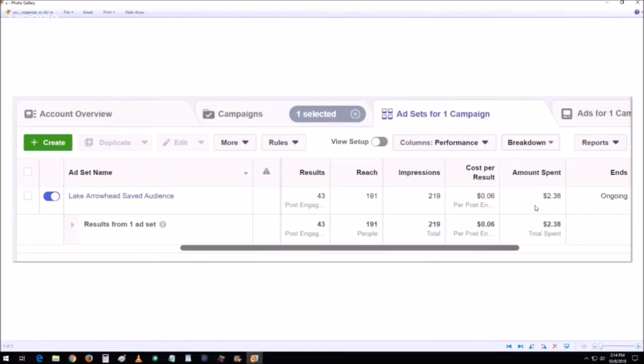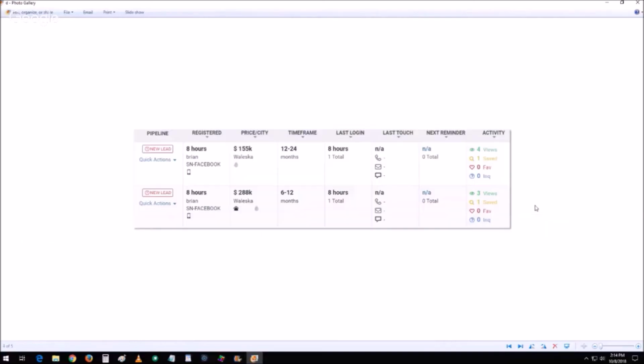So if we jump back, an ad that I just started, haven't even spent $3 on, I already generated 2 leads. And you can see here, if you look at the city and the price, a lead came in where they viewed a property for $155,000, and then also another property they viewed for $288,000. The first, their time frame is in the next year, beyond a year. The next person is looking in the next 6 to 12 months. These are actual leads that came in with name, email, and phone number. So now what I can do is go out and call these leads.